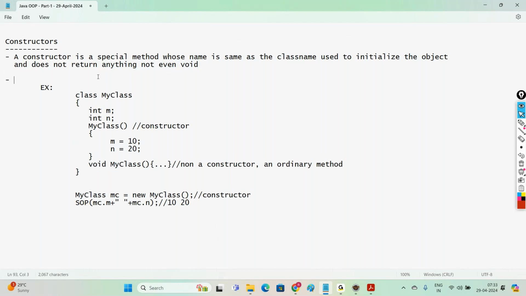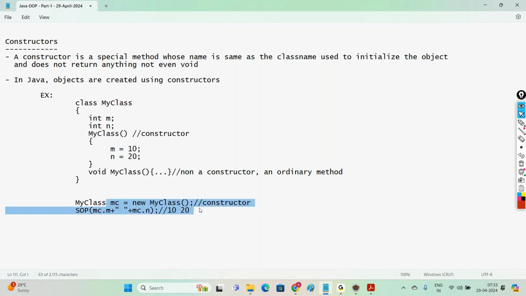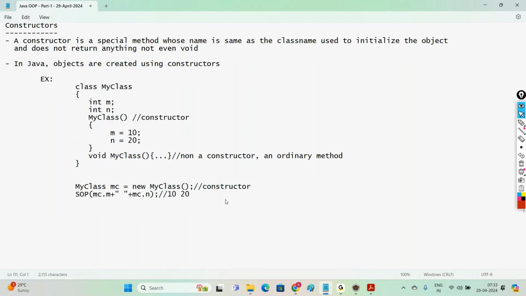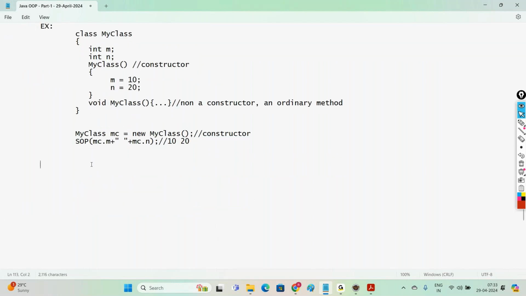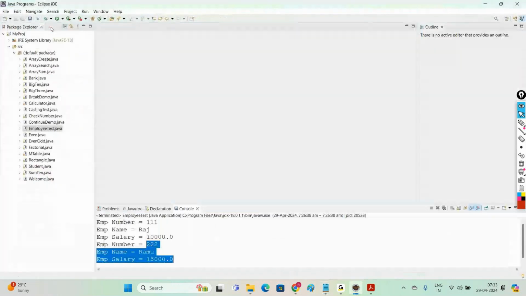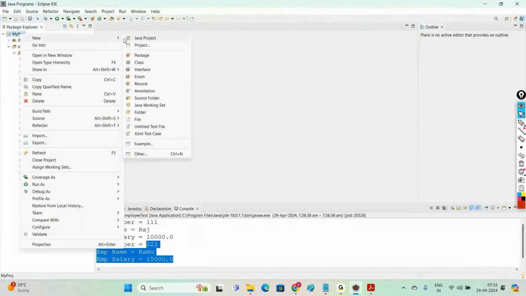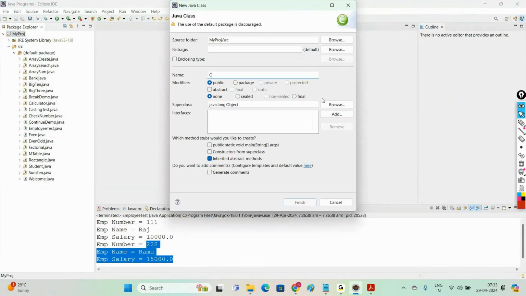In Java, objects are created using constructors. In Java, we create these objects using what? Constructors. Now, let us understand with the complete code. Constructor demo 1. Right click on project and new class, Demo 1 with main method.